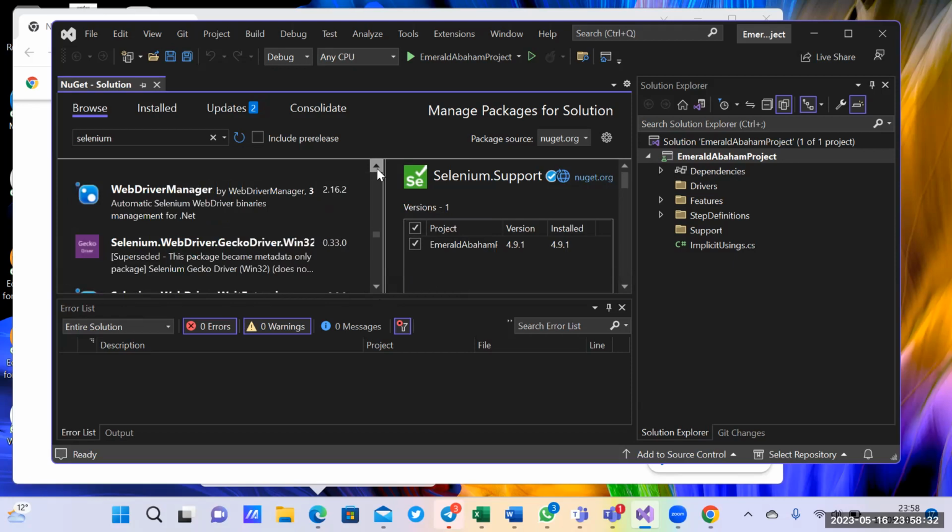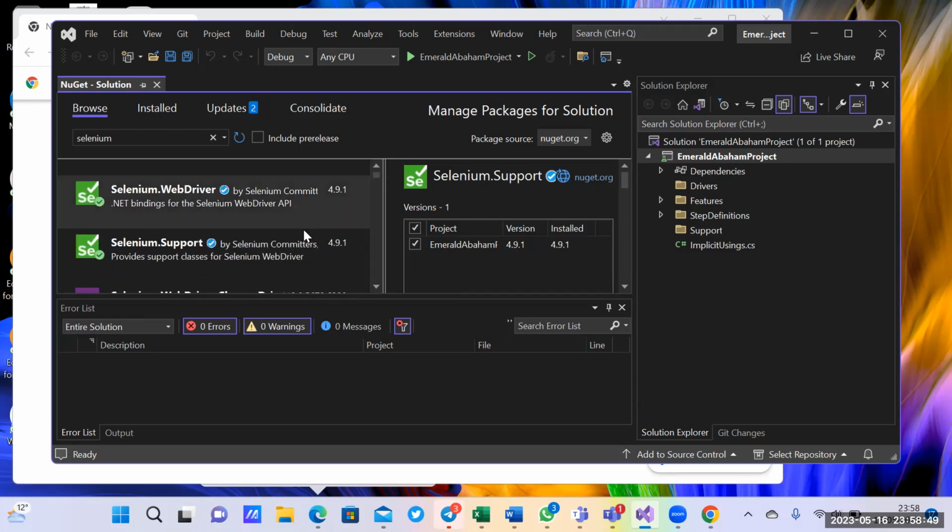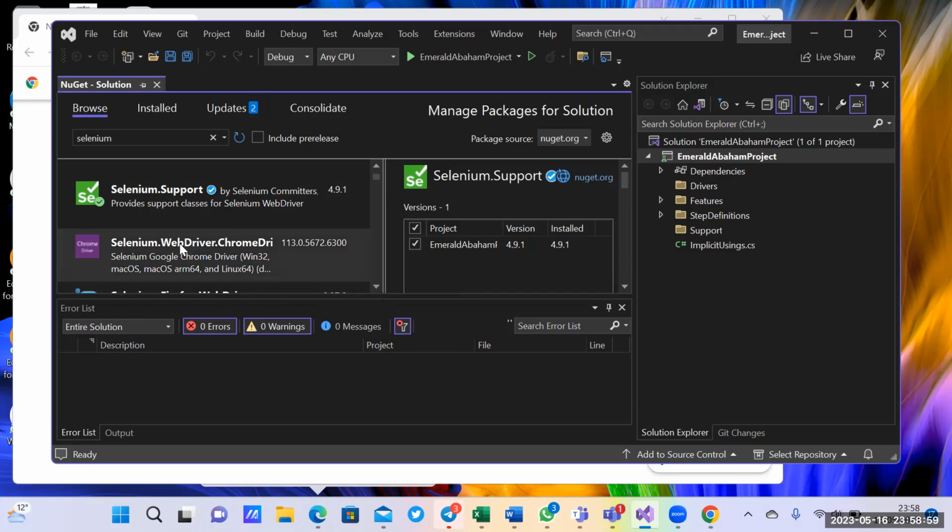Have you installed it or you're about to? Or no, I want to get it and install it. I've not installed it. Let's go to the very top. Just drag the scroll bar now. Okay. These are the 2 I've installed, Selenium WebDriver and Selenium support. The third one is the topmost. Yeah, that one. Okay. Chrome driver, yeah.